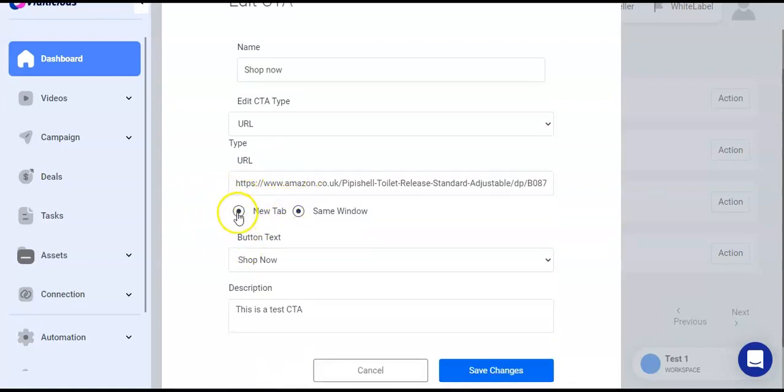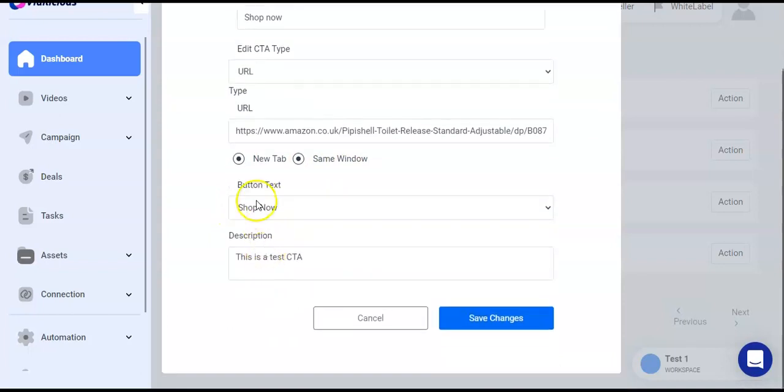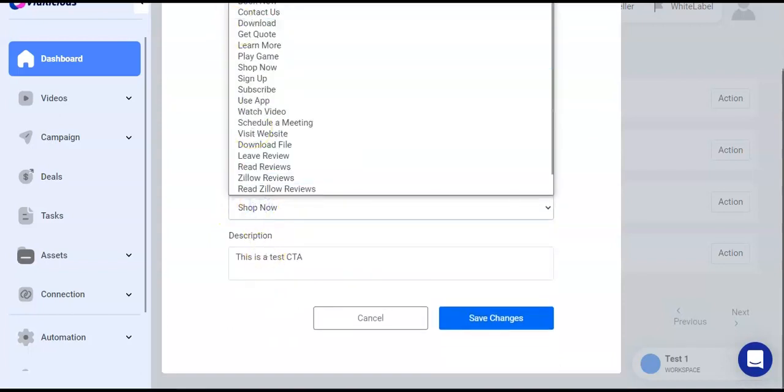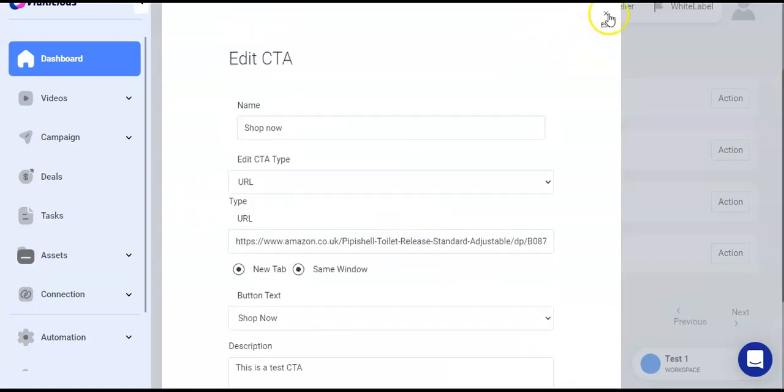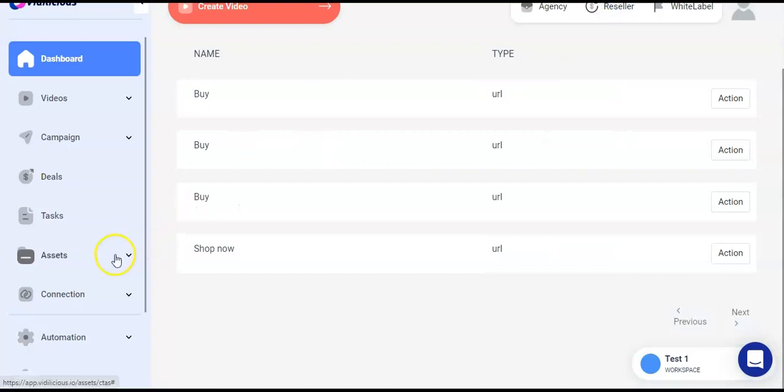It can either be open in a new tab, same window. You have a button text, which is shop now, whatever. You can choose from all of these, and a description. And then you save the changes, and that's that. So you need to be creating it in assets first.